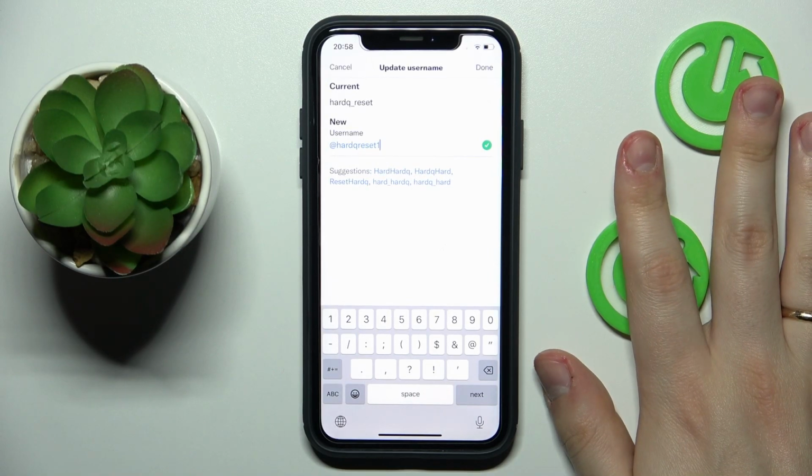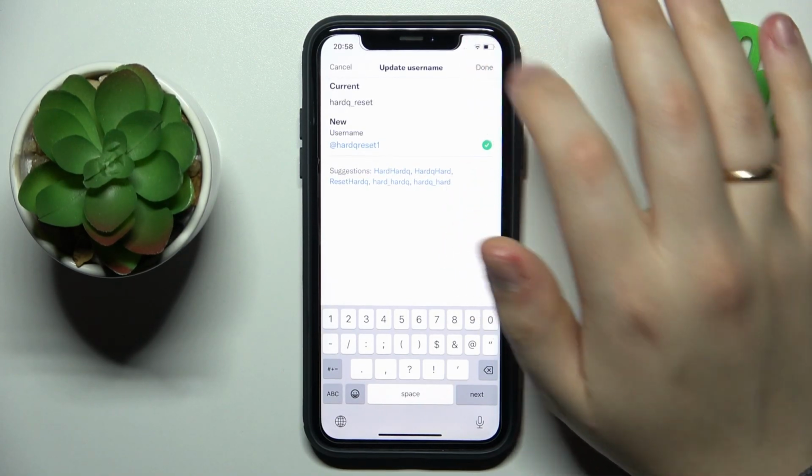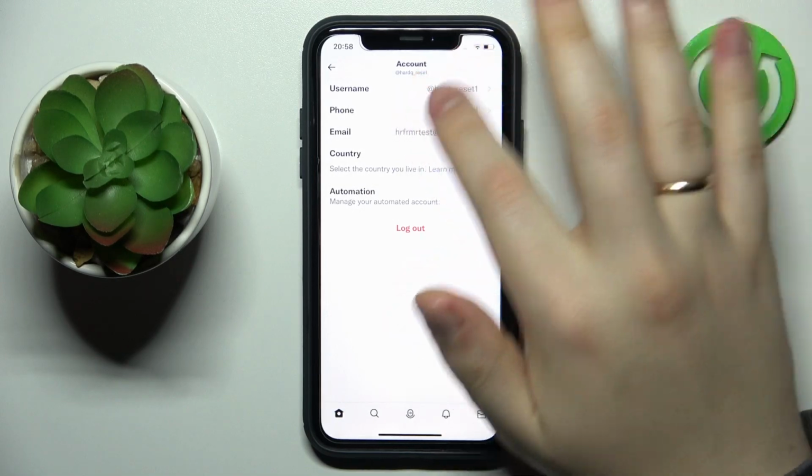So from here, once you're ready to save your changes, just tap at the done option at the top right. And as you can see, that will be it.